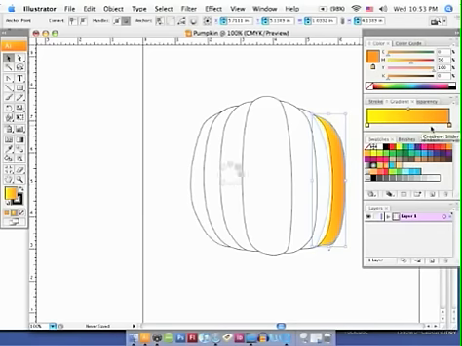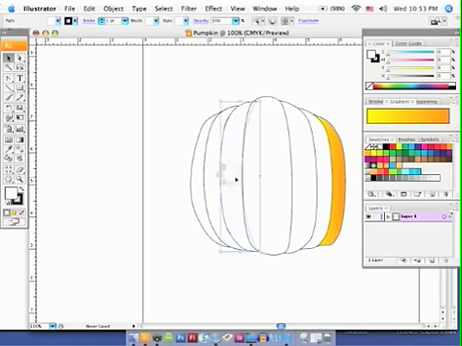Alright, now what we can do at this point is simply replace this color into each of these shapes. So let's go ahead and do that. Let's select another shape. We'll select on the opposite side of the pumpkin so you can see what happens here. We'll select this shape here, and we will place this color into that shape.